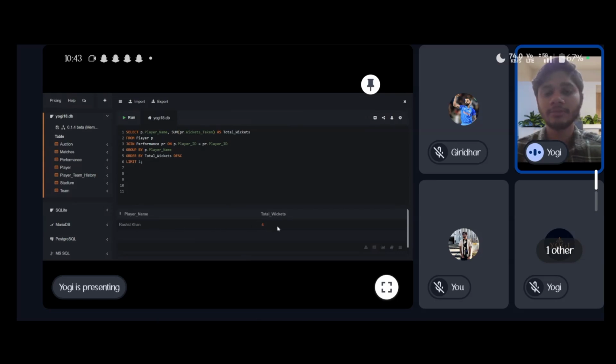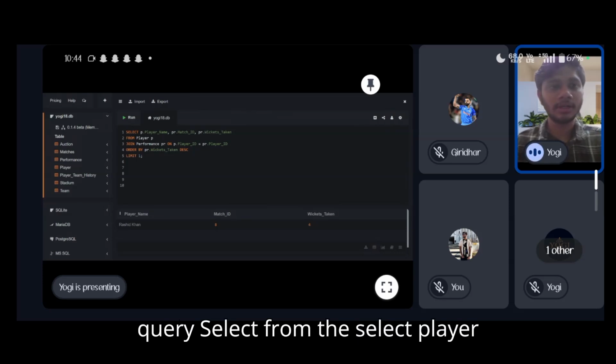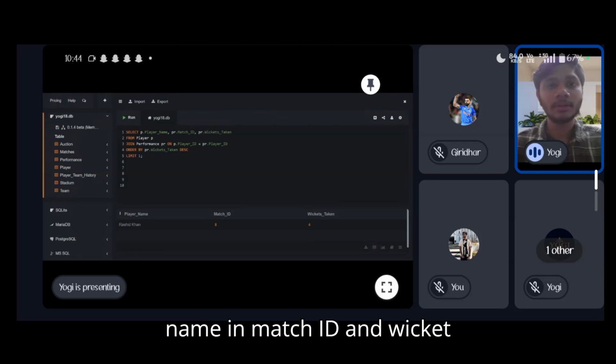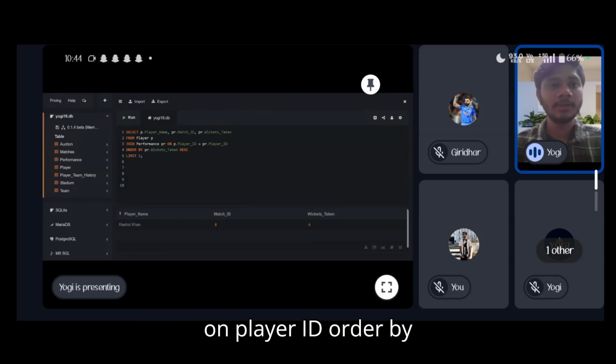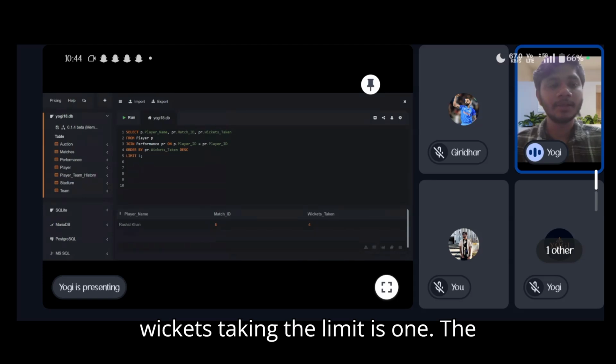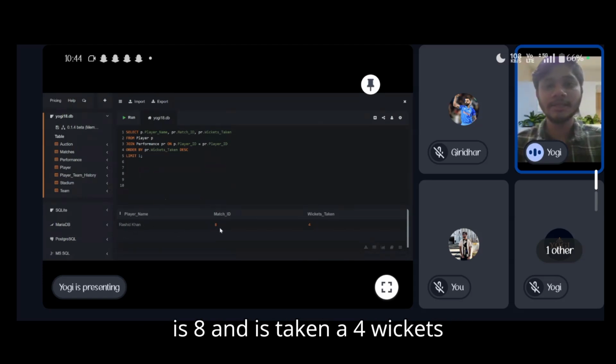taking 4 wickets. Now I am going to explain the best bowler query. Select player name, match ID and wickets taken from player. Join performance on player ID. Order by wickets taken. The limit is 1. The output is Rashid Khan, match ID 8, and he took 4 wickets.